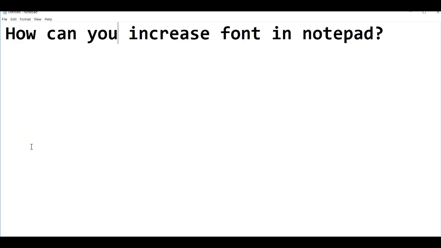Hello everyone. Today I'm going to show you how you can increase your font in Notepad.